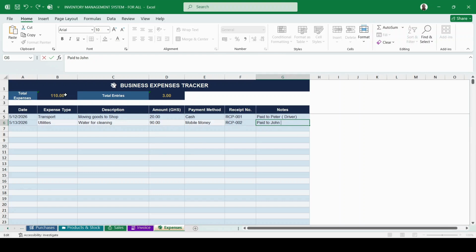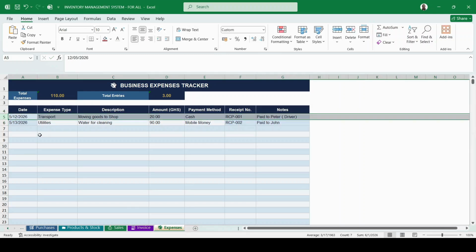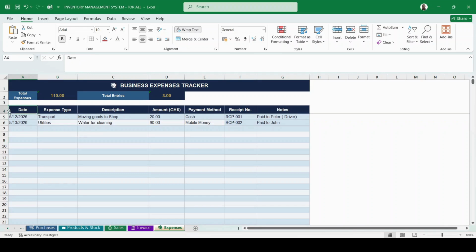Then you see the first, our expenses is I think around 20 cedis, but now we've added extra expenses to it, making it 110. Do you get it? The total entries here is just the number of rows that are here. So we have 2 because of this. That's why it's showing 3. But actually we only entered 2 expenses, which is the transport and then the utility. Do you get it? And this is going to show at our dashboard as well.